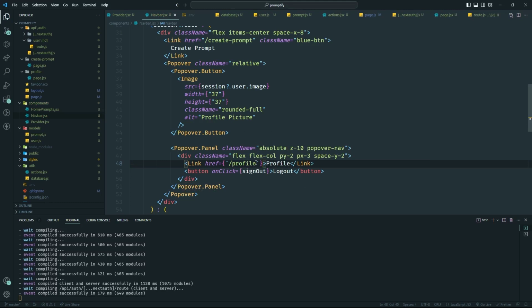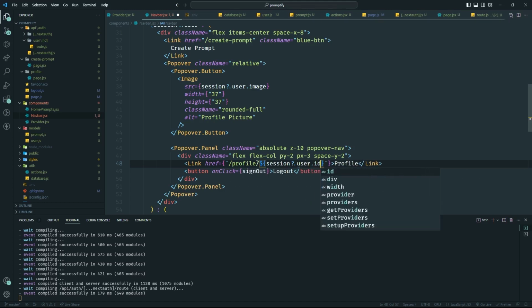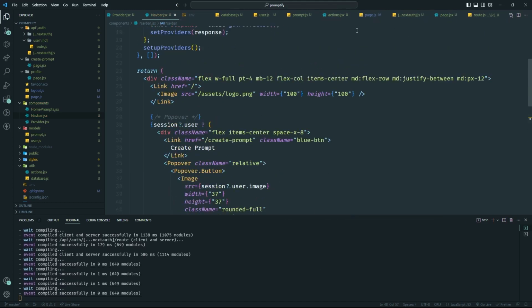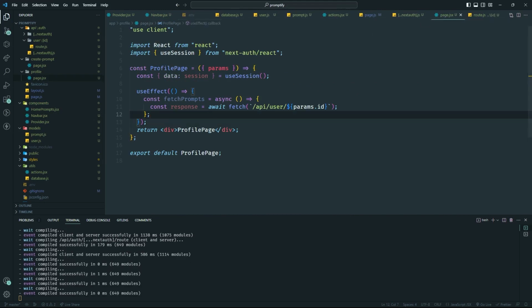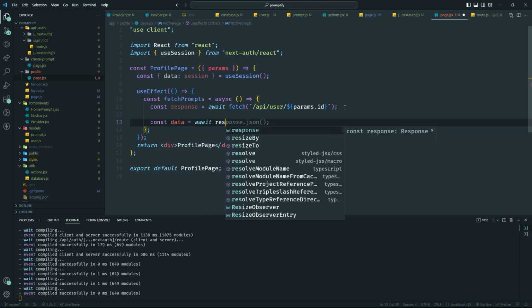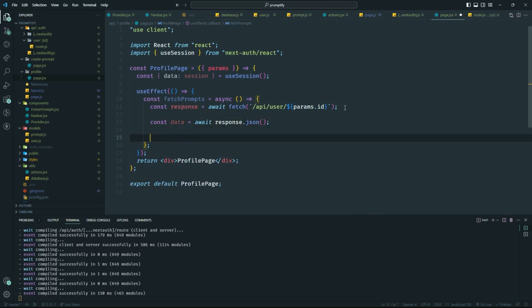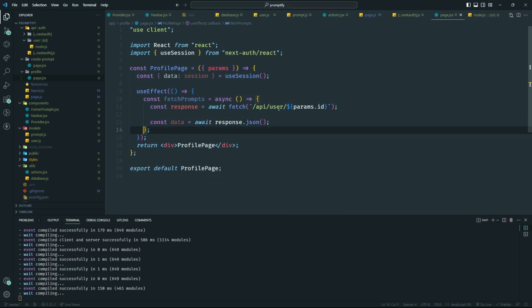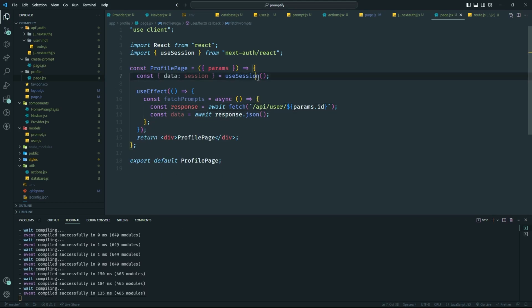And what we want to do is slash session.user.id. So we're going to the right user place, and once we have that in our route, we're going to handle it. We're going to do a const data equal to await response.json. Set. So we want to have a useState as well in here.